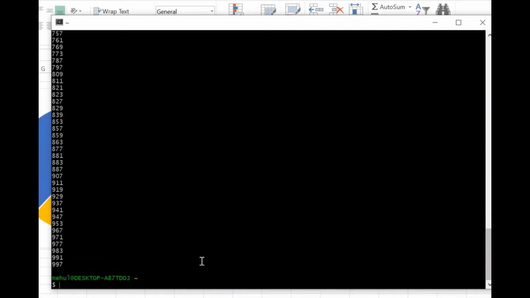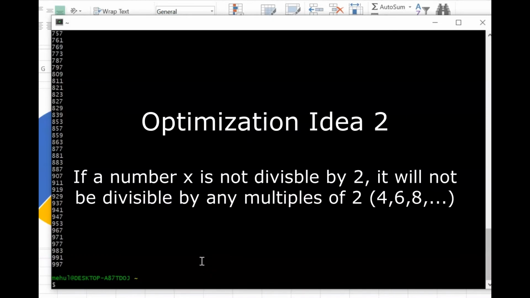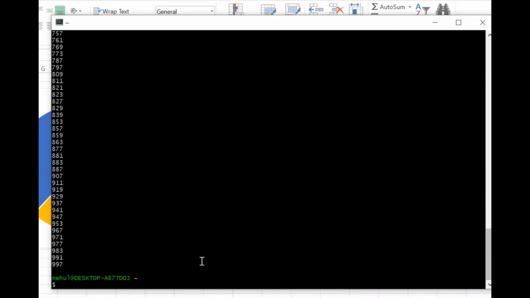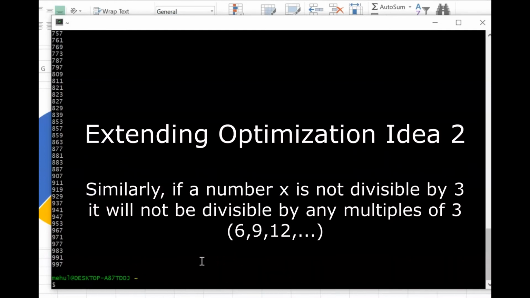Other possibility, if you start thinking about it, you can make use of divisibility. If you know that a number is not divisible by 2, you know for sure that it is not divisible by 4, 6, 8 or any other multiple of 2. Similarly, if you know that a number is not divisible by 3, it is not divisible by 6 and 9 or any other multiple of 3.